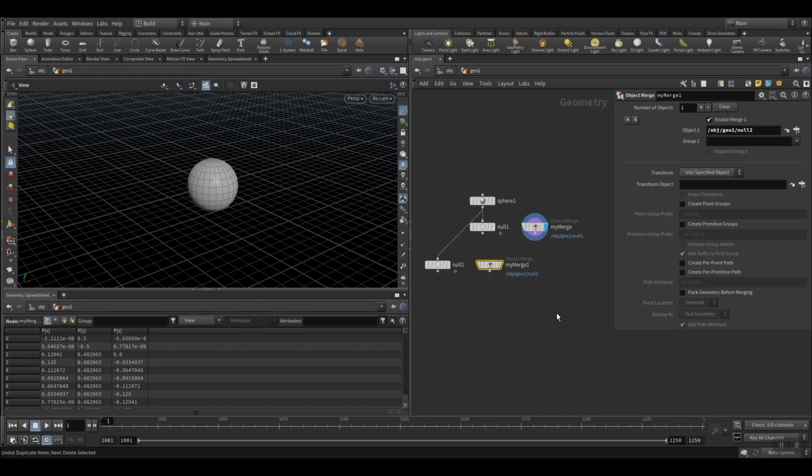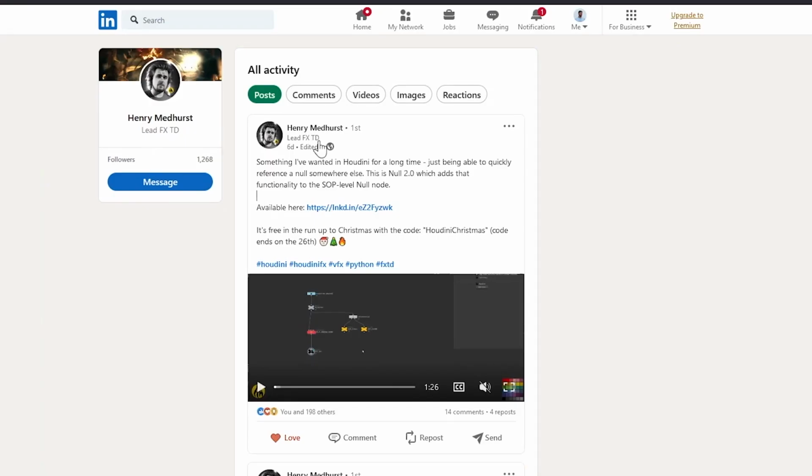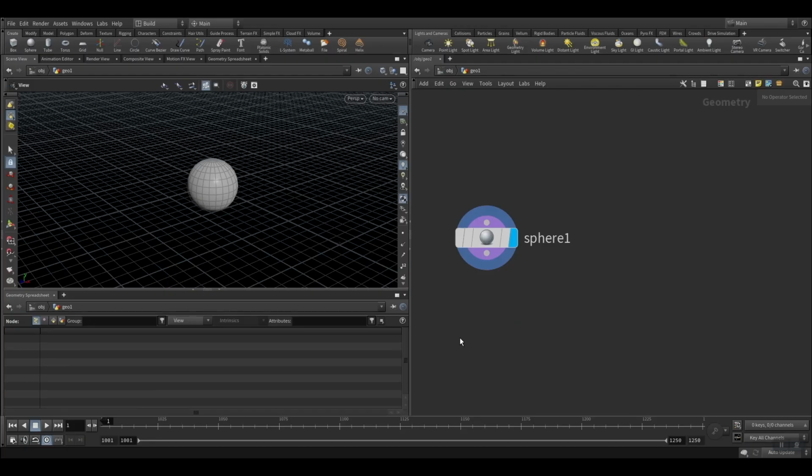So let's create this. Before we dive in, I want to quickly thank Henry Medhurst because he has created this null 2.0 that actually does the same, and the idea originated from him. Make sure to check his project as well. He has some extra cool stuff. All right, so let's get started.